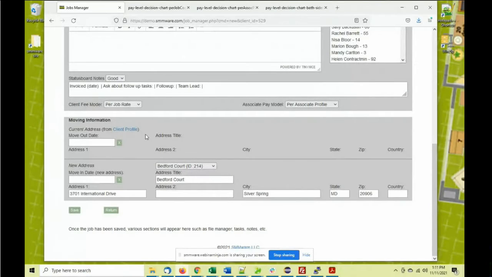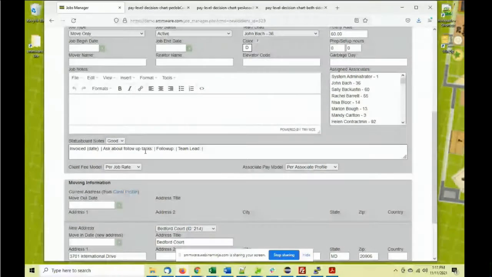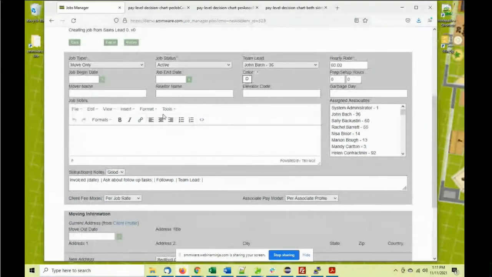And again, we can pre-fill the address if it's a senior living center that we work with on a regular basis. We can also indicate if we charge this client the same hourly rate for all the hours, which is a per job rate, or we can use job codes, which is a way of indicating that there's going to be a different rate depending on the kind of work being done.